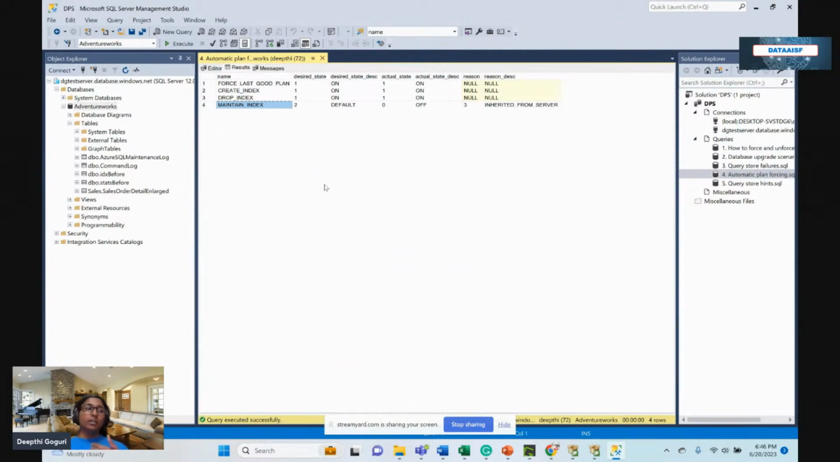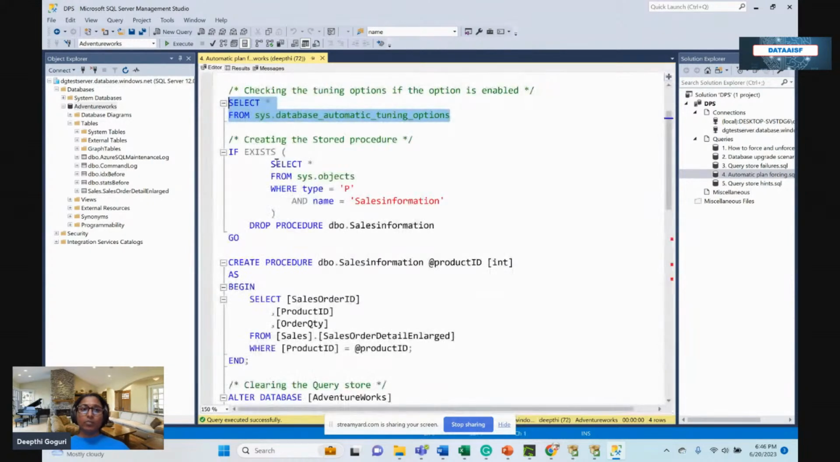This is an automatic intelligent performance feature as well. It will give the report of whether it is a good idea to create the index or drop index. It will give you the report where you can go ahead and choose what action to take. You can either take the action or ignore the action, but we still have that option in Azure SQL Database. So let's see the first one, force last good plan.